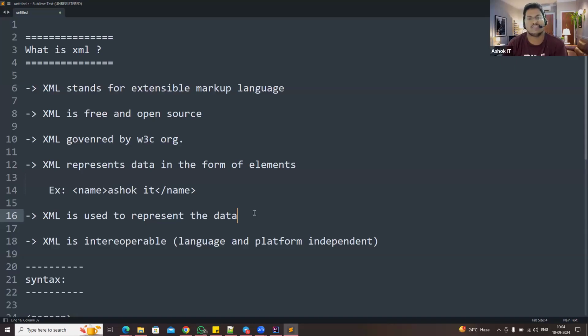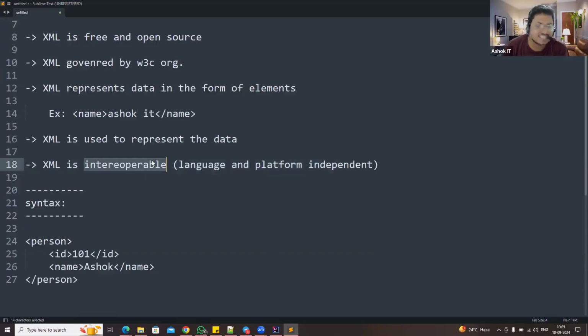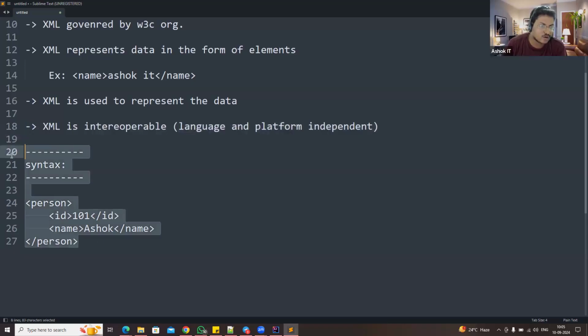So earlier, 10 years back, XML was very famous. Before JSON, XML was the only option. After JSON came into the market, XML became outdated. To develop web services, people used only XML at that time. XML is interoperable. It is language and platform independent. So this is how we are going to write the data in XML format.